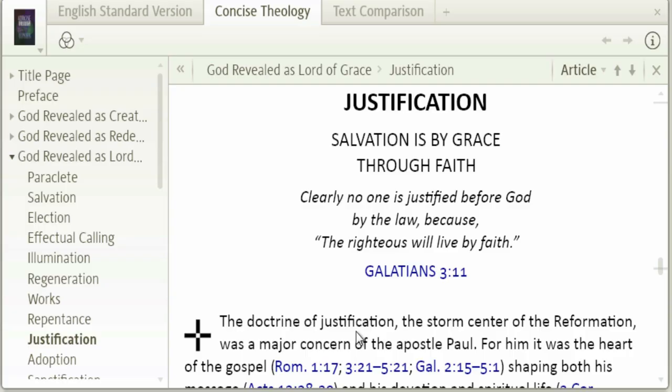Now when you go to use a systematic theology and you look at the table of contents, not everything in this list here is going to be found in the Bible. For example, effectual calling won't be found in the Bible. But you can see how you can use this resource to answer that question, is there a doctrine about it?